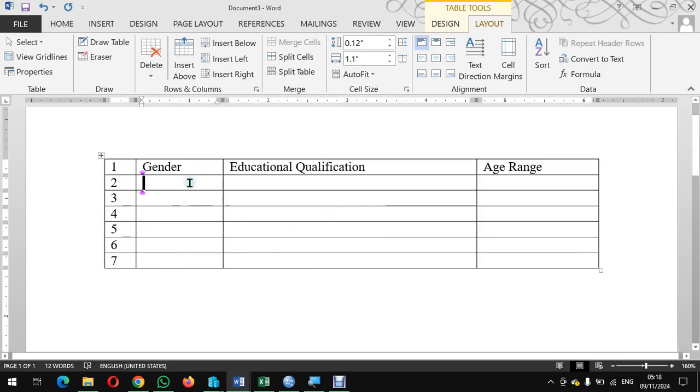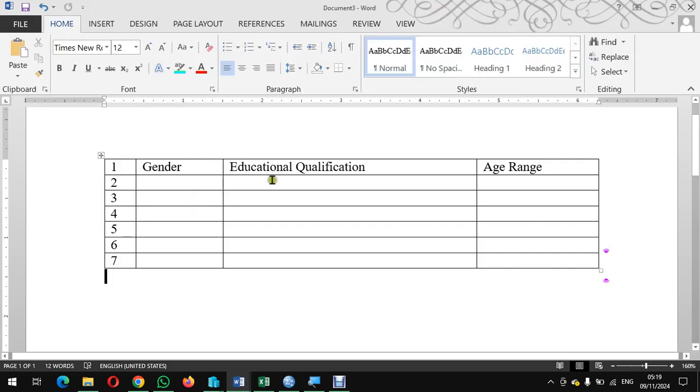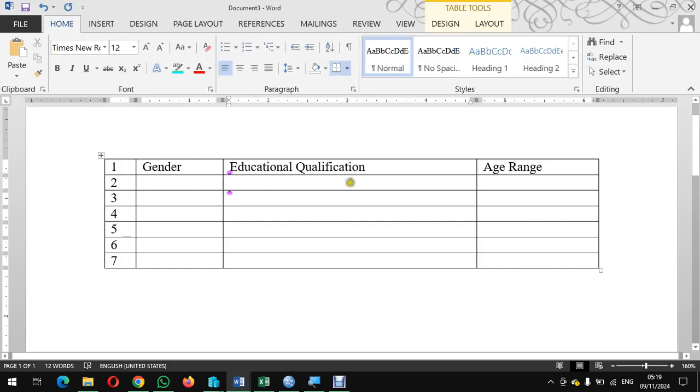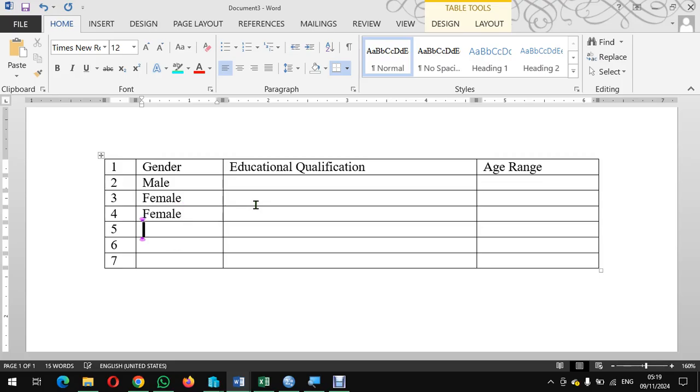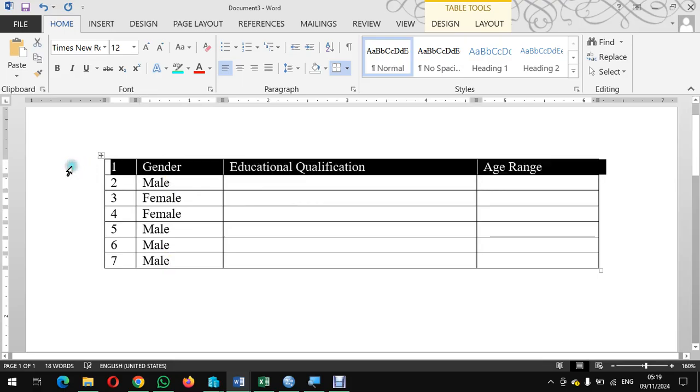You can see if I want to deal with anything that has to do with gender of my respondent, I will put everything here. And anything about the educational qualification will be aligned. Take, for example, maybe a male. My respondent, I have a male. My respondent may be female again. My respondent may be male. You can see that it's going to be very easy for you to count or to understand how many male you have, how many female you have.